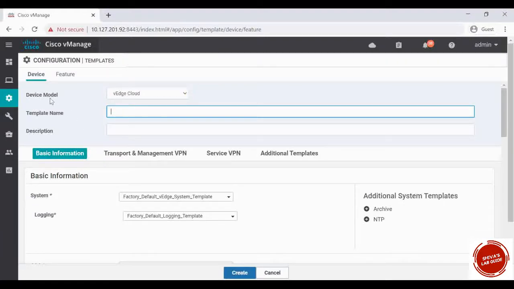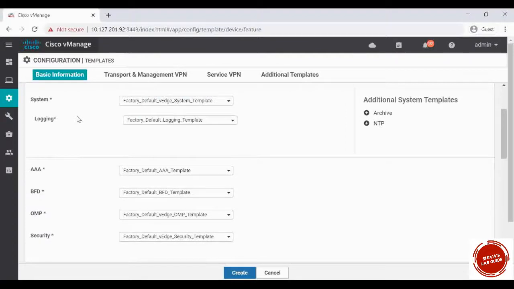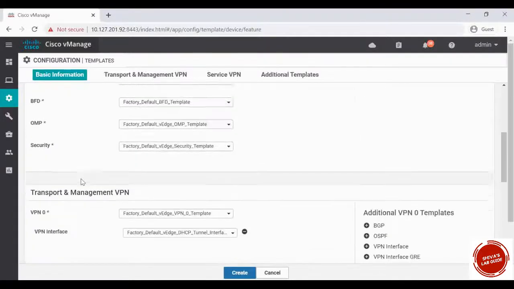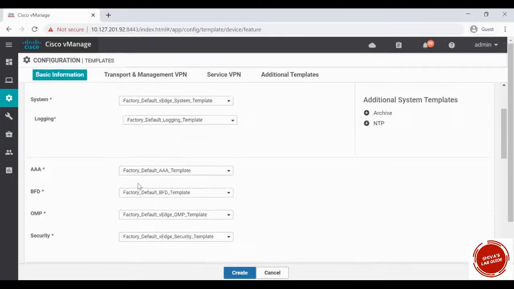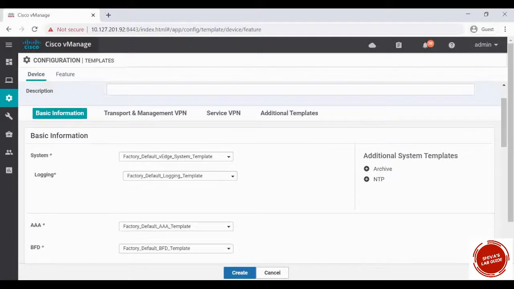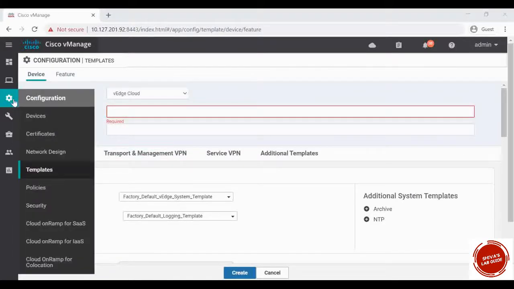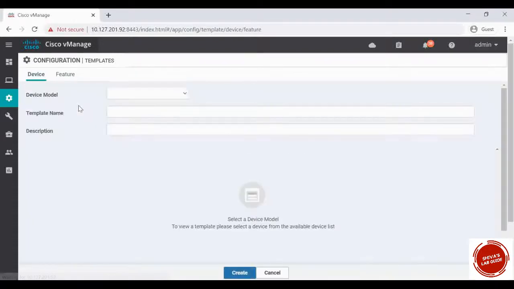I'm directly going to the device template because here you can see the list of feature templates that are mandatory. If you're doing it for the first time, you can directly go to the device template and you can start creating the feature template inside that. So to create the device template, the path will be Configuration, Templates. It's already selected as device template. You have a CLI template and a feature template. We are doing feature template in this lab, so I'm clicking feature template.